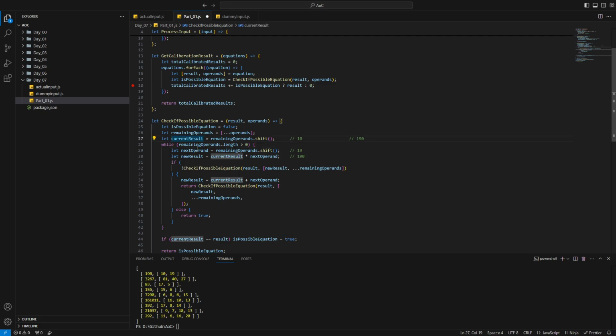So this is 10 and we have remaining operands as 19, so the length will be 1. The next operand we'll again shift, so we'll get 19 here. The new result will be 10 into 19, which is 190. So we have the result already, but this was the best case, right? In the worst case, we'll still need to check for the other possibilities.